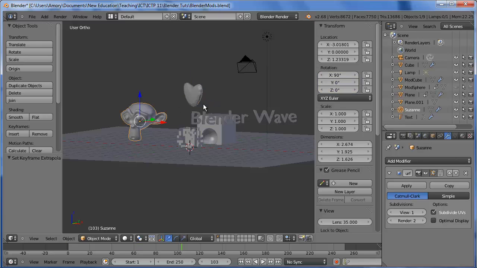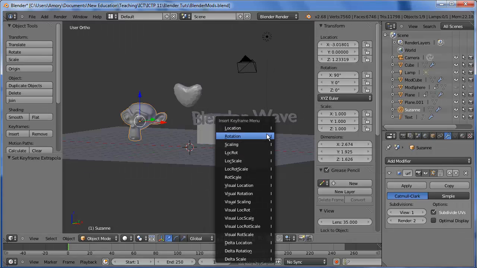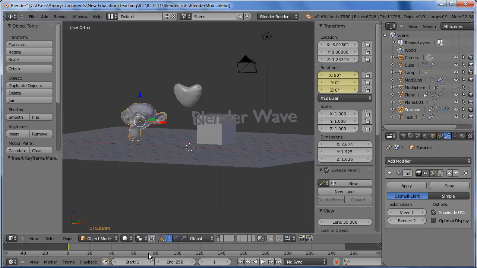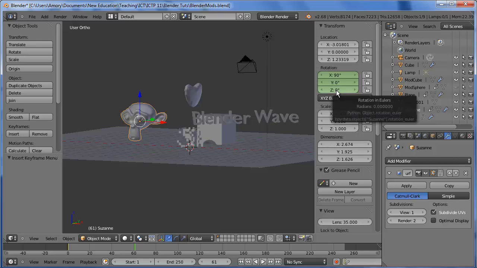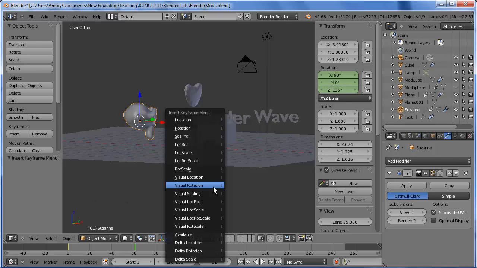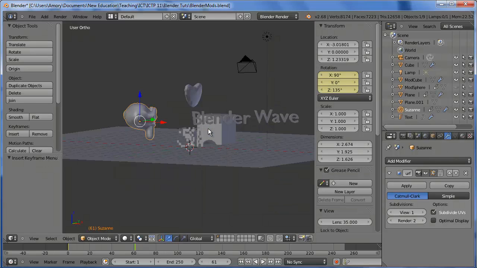Okay, let's select the monkey. Go to frame 1. And we'll insert a keyframe for the rotation there. Go to frame 61. We'll make the monkey spin slightly faster. 135. Insert a keyframe for rotation. And I'm using I to insert keyframes.